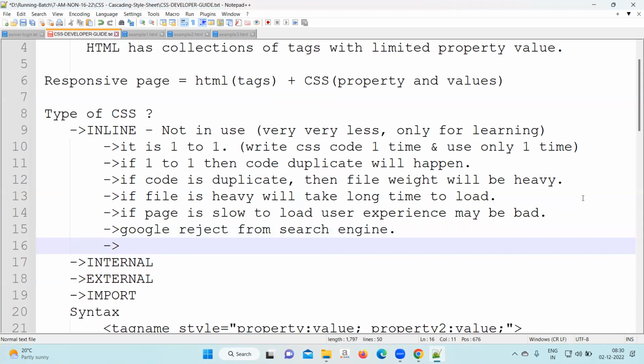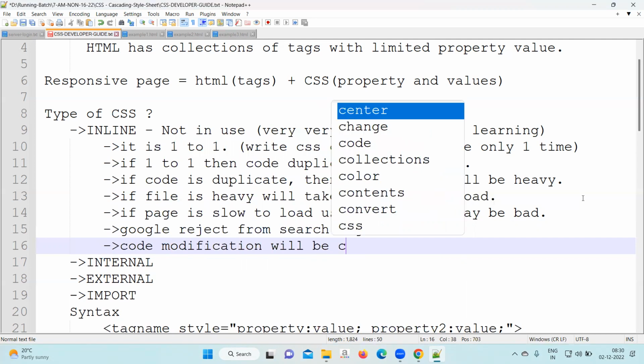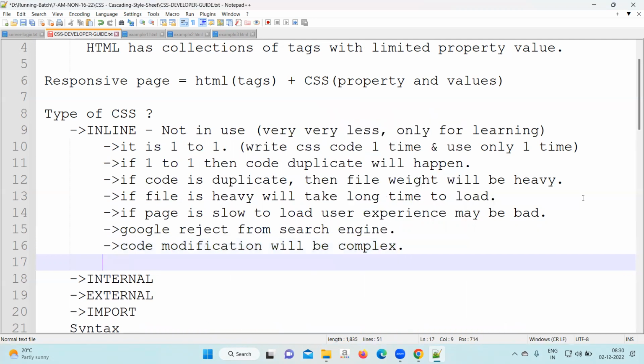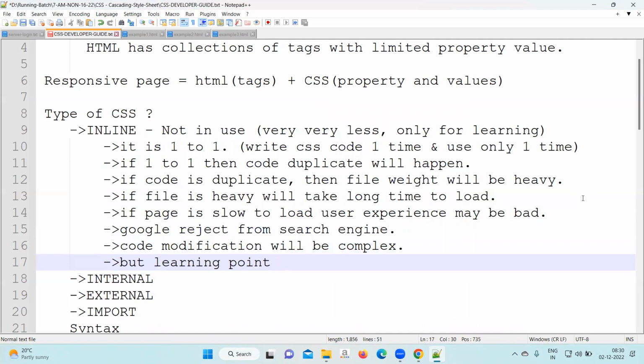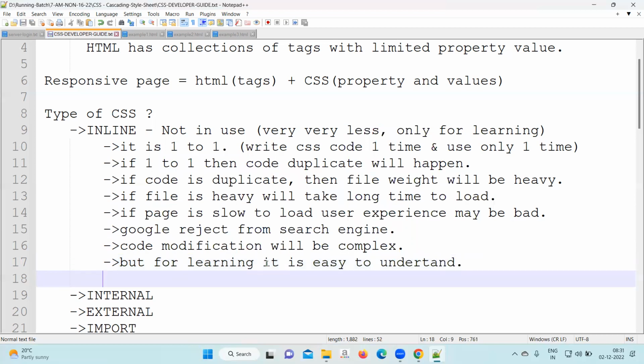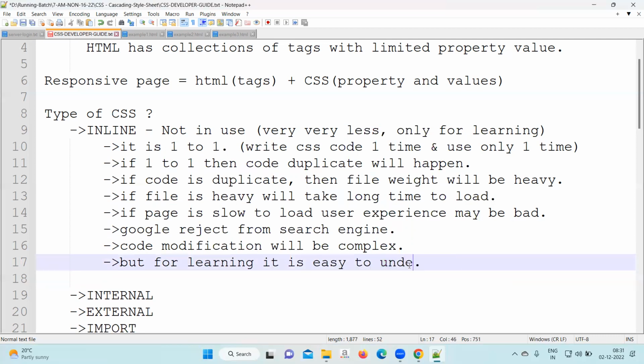Next, we will write: code modification will be complex. In the last, we can write: but from a learning point of view, it is easy. For learning, it is easy to understand.